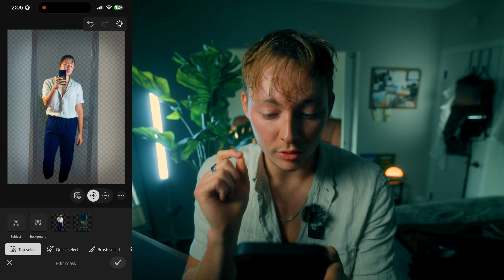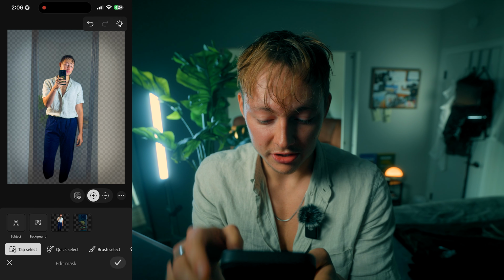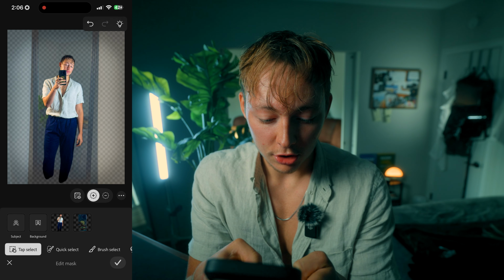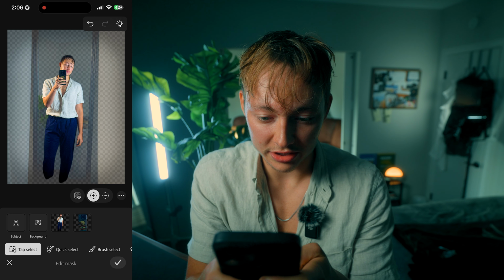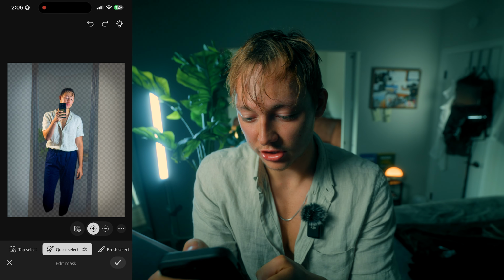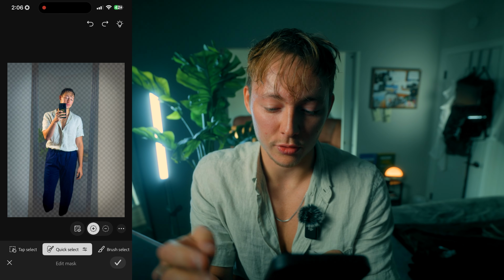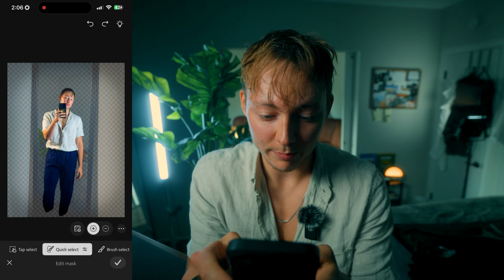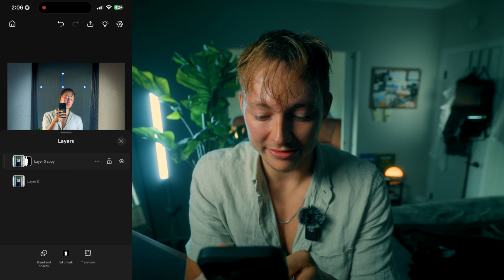If you got the subject perfectly like mine is, then you can just hit the check mark. If not, I'm pretty sure you can mess around, hit quick selection, and you can just tap things, but I'm not going to do that just because the majority of the time Adobe does a really good job. So I'm just going to hit the check mark, and now we have that masked out.